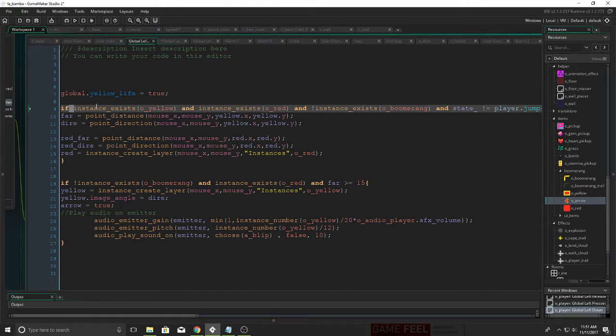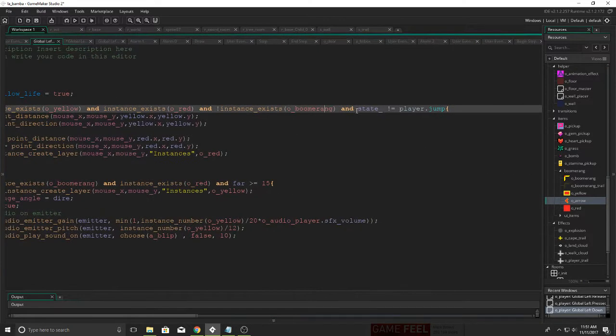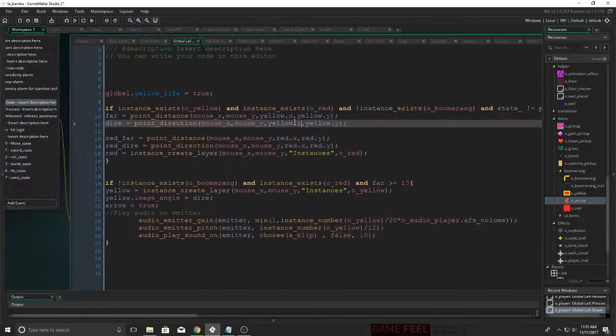Then we have, so make sure that boomerang doesn't exist. Make sure we have a red particle in the room. We make sure we have a yellow box in the room, and this one just sets what state the player is in. You don't need to have this one if you want. You can just ignore it.